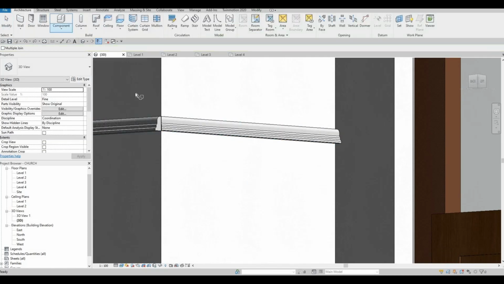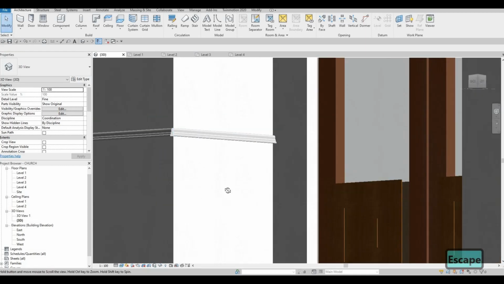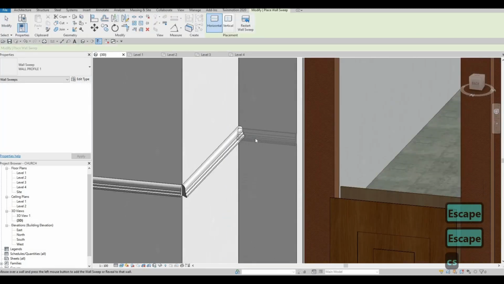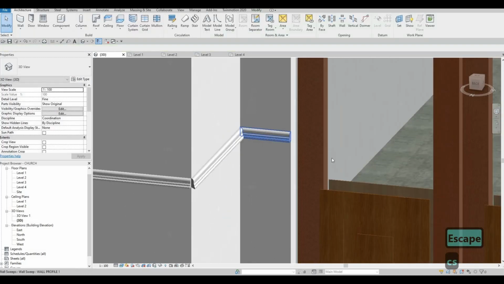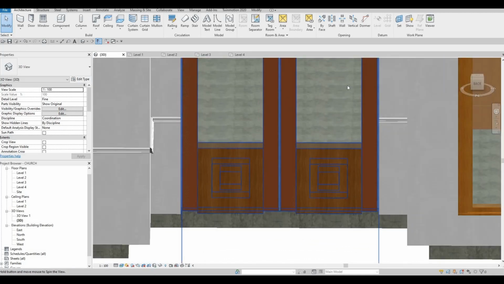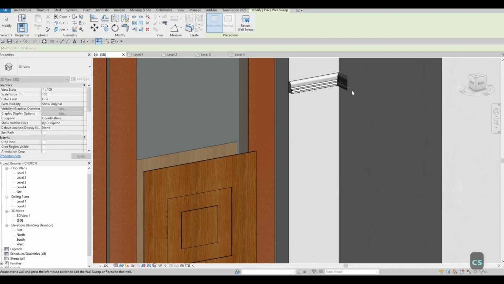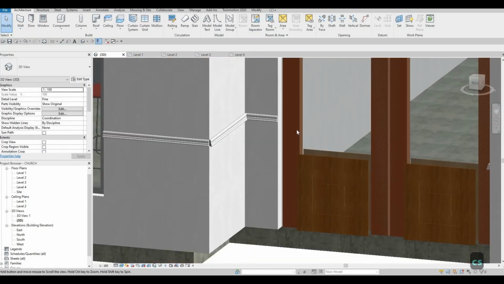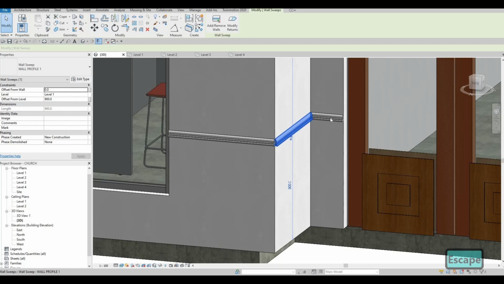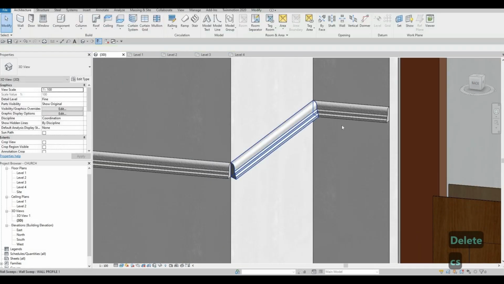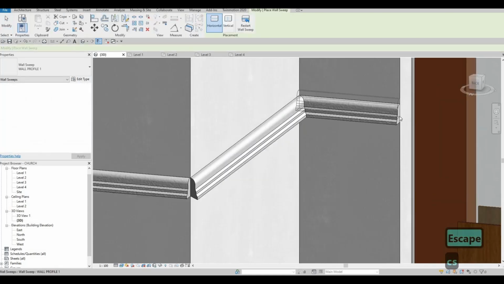We're trying to join them, but it doesn't let us join them. So I even aligned it, so from time to time this will happen. Let me try this again. I'm going to delete that, and still it doesn't let us join it.